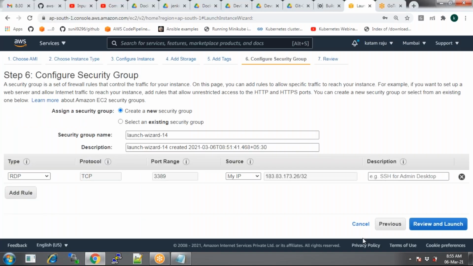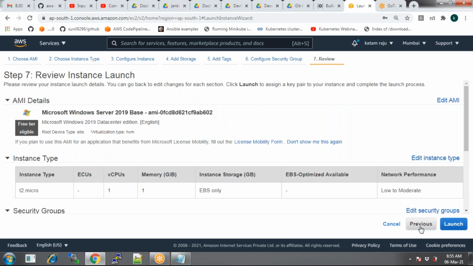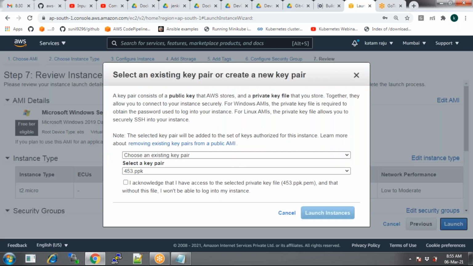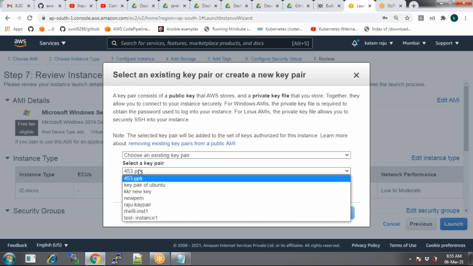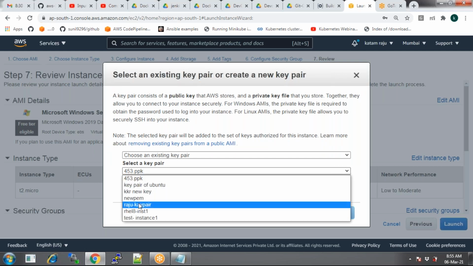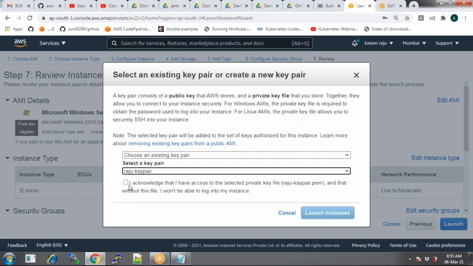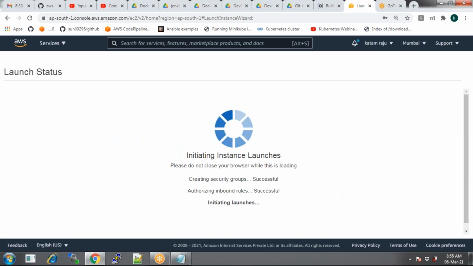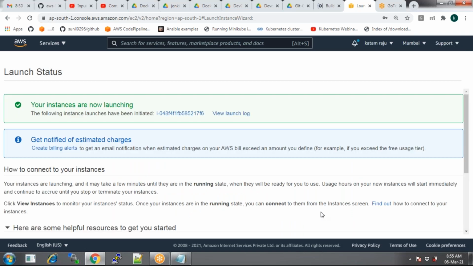Well, so review the steps, and next is which key? Probably I will go with that key. Okay, so that's our instance.